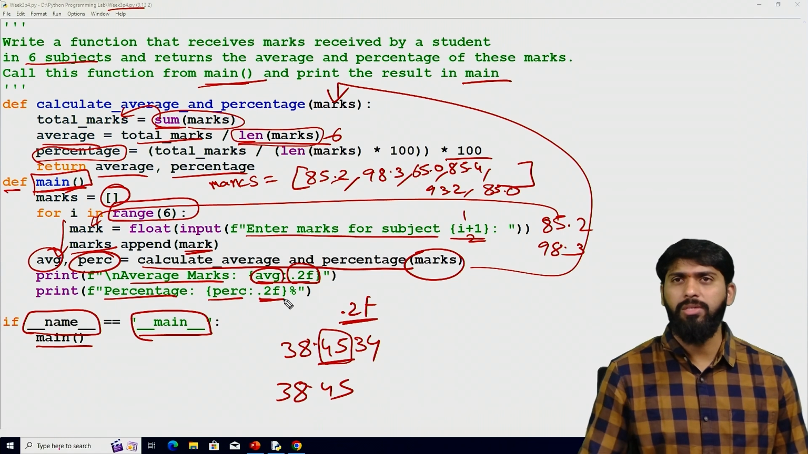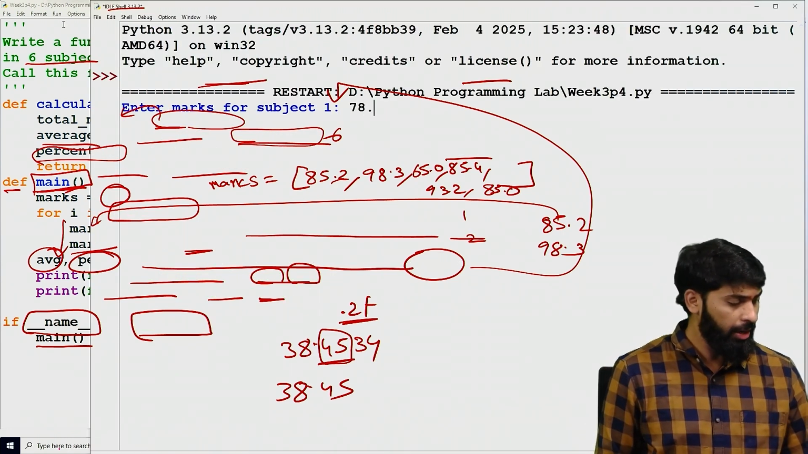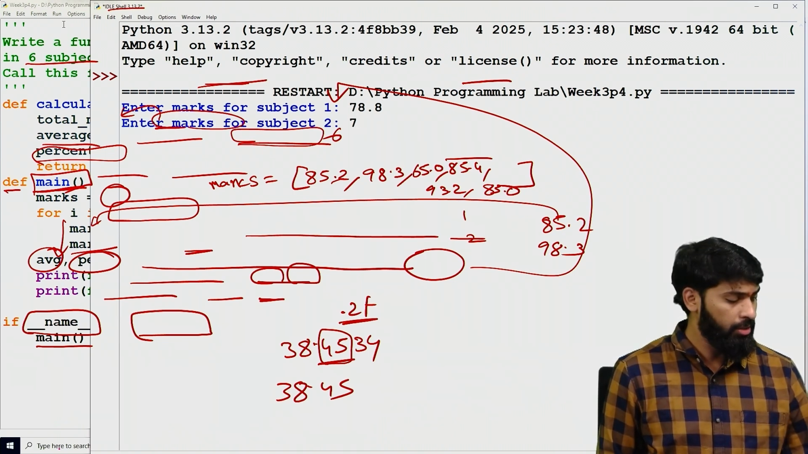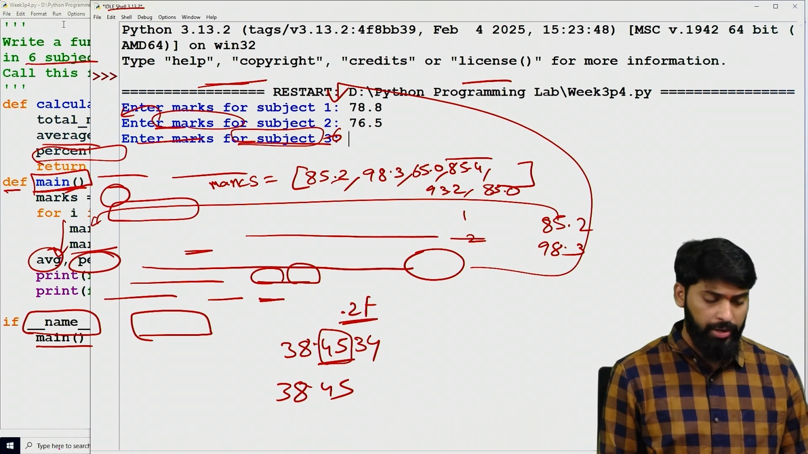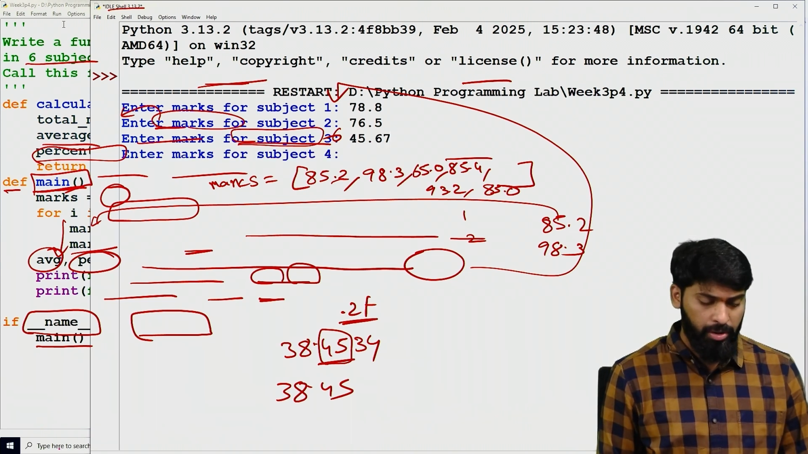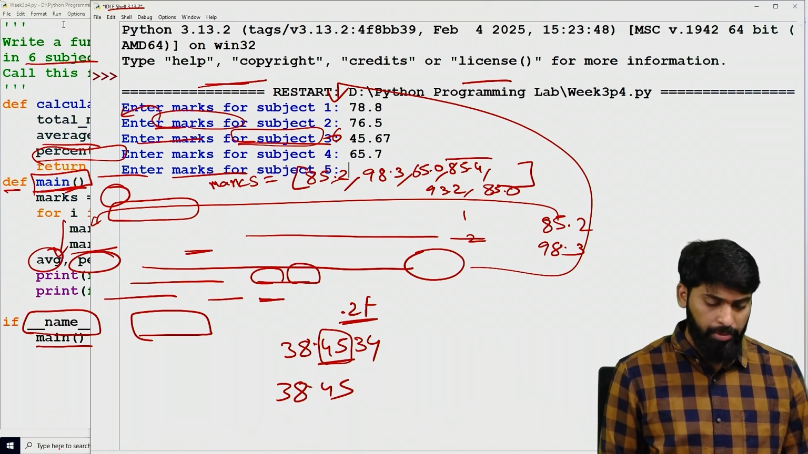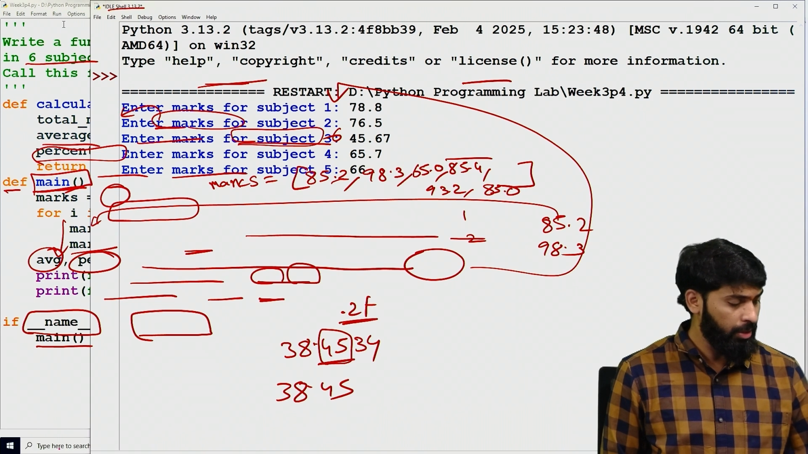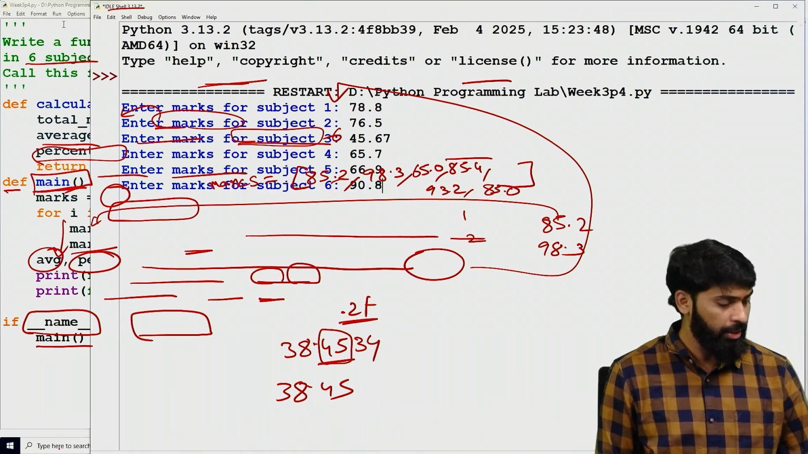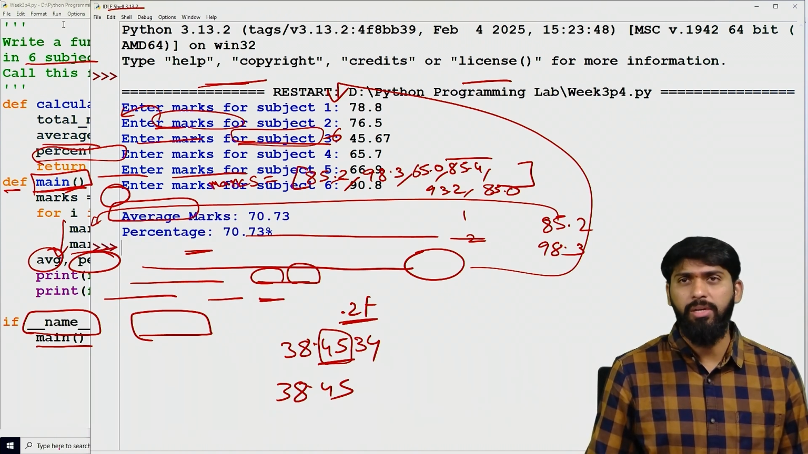Okay, so let us execute this program. It says enter marks for subject 1, 78.8. Enter marks for subject 2, 76.5. Enter marks for subject 3, 45.67. Enter marks for subject 4, 65.7. Enter marks for subject 5, 66.9. Enter marks for subject 6, I am entering 90.8. Now if I press enter, so this is about average marks and percentage.